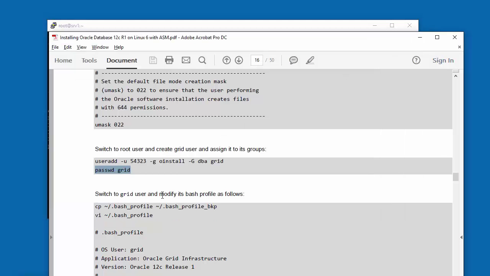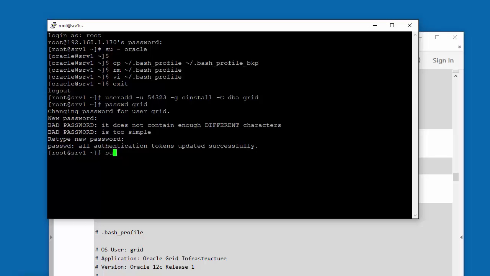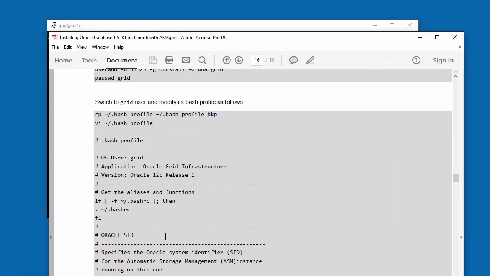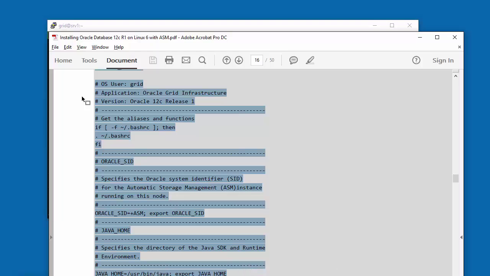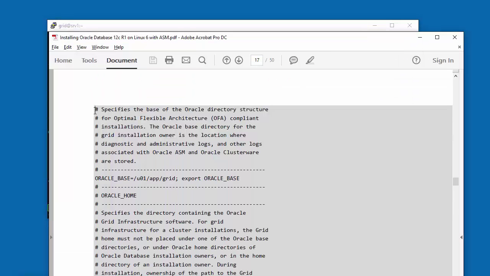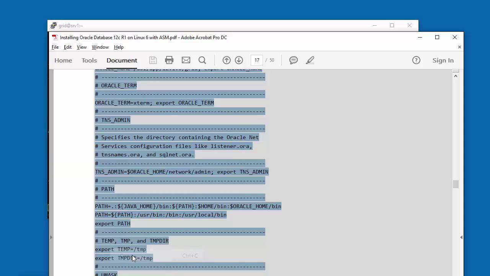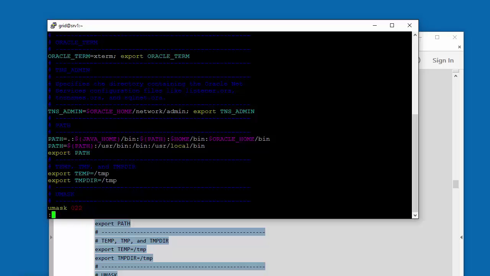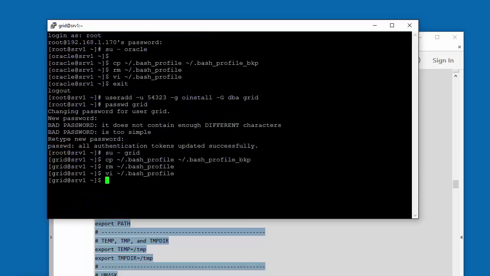Then again, we're going to make a backup of the bash profile, delete the bash profile and create it using the code or the script from the document. Remove, then edit, press I, copy the code, right click, copy the rest of the code, paste, right click, and then escape, :wq.